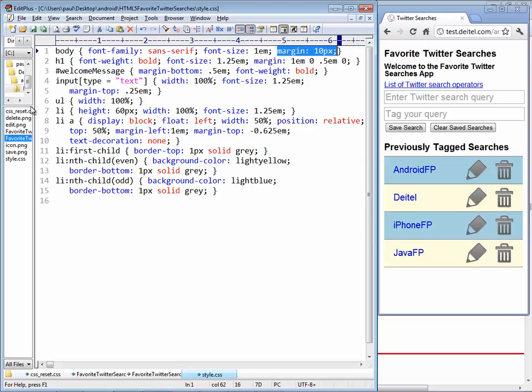Now the next style is the H1 style, which is being applied to favorite Twitter searches and previously tagged searches. And you can see here that we're setting the font weight to bold. We're setting the font size to 1.25 EM, which basically means 125% of the default capital M font. And then we're also defining a margin around our H1 elements, and the four different numbers that you see here represent the top margin, the right margin, the bottom margin, and the left margin respectively.